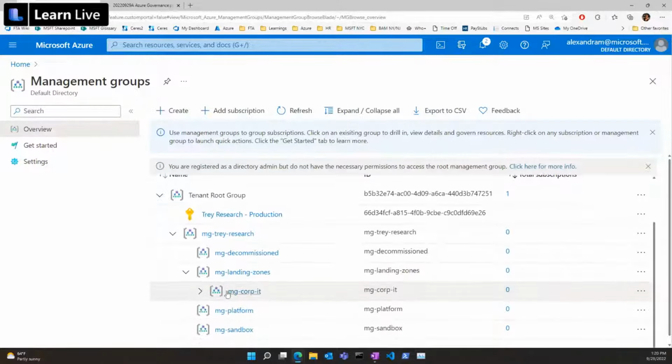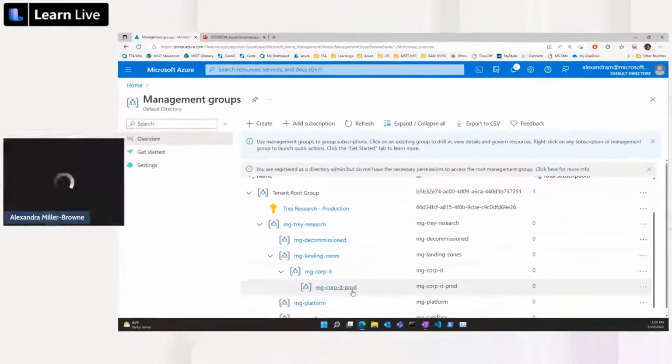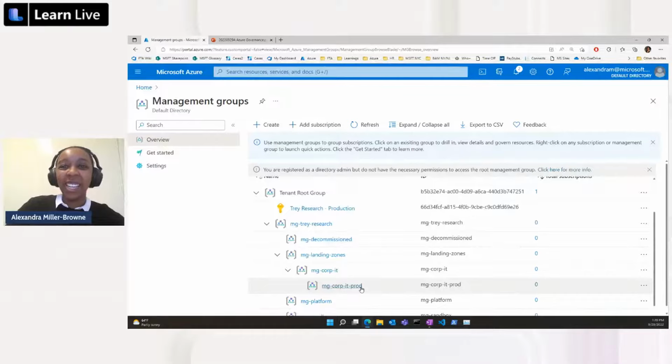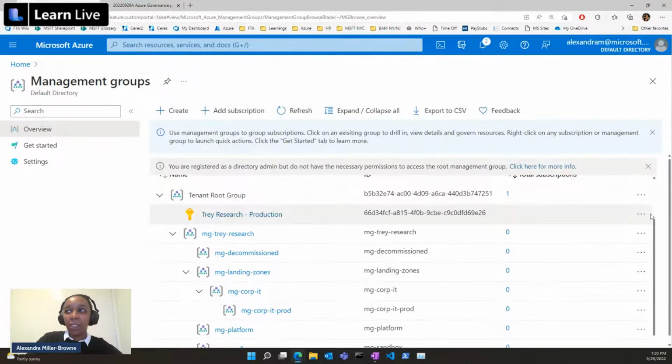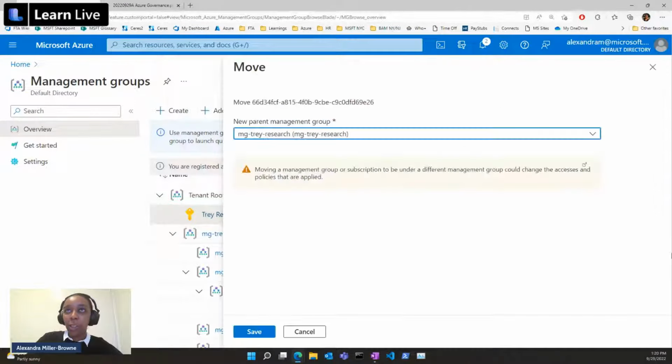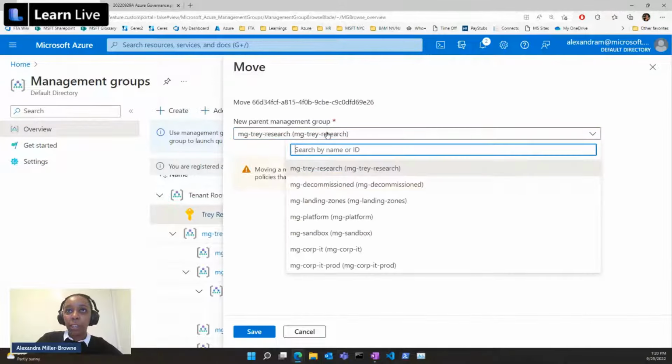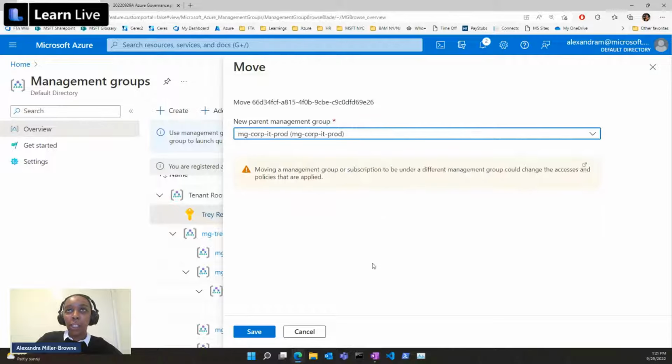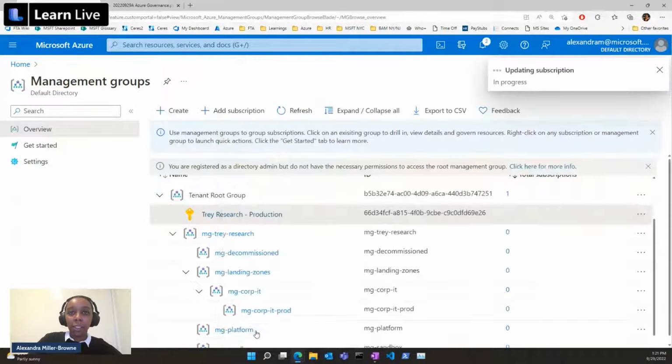And underneath here, we can see Corp IT Prod Group. So this is a great way to organize it underneath it and make sure that we have everything aligned. So now let's say we want to move this production one over to the prod group. Right here, I can see my management group for it to be the parent of, which would be the Management Corp IT Prod Group. And so I'm just going to save this.